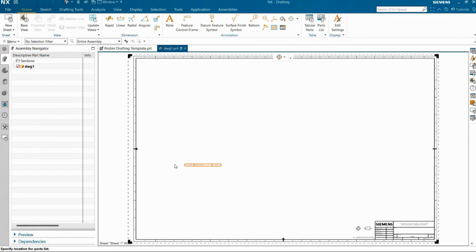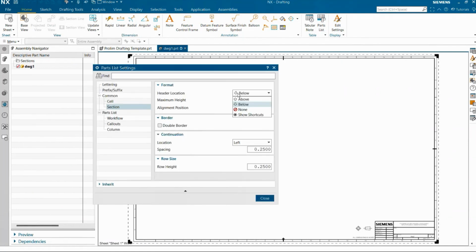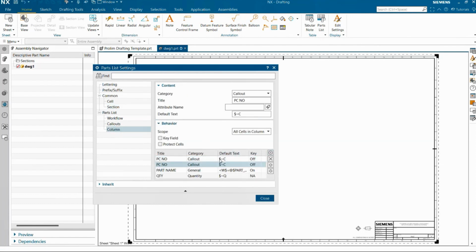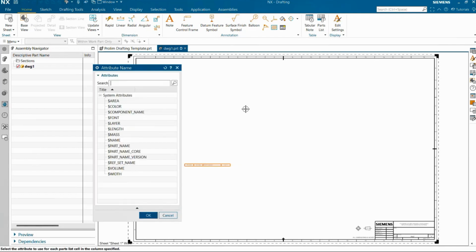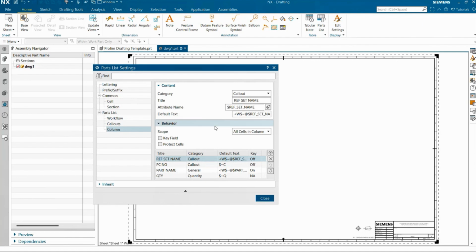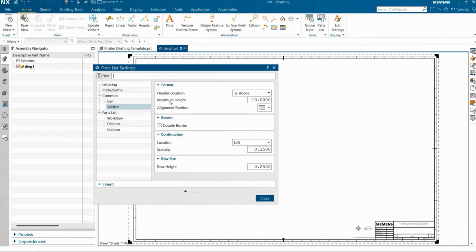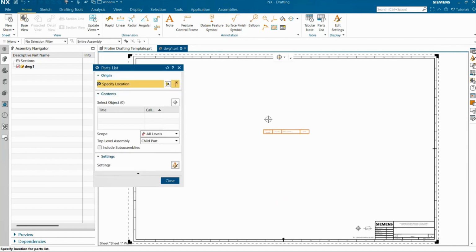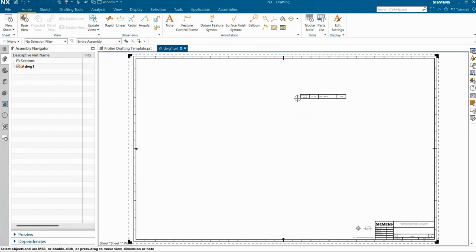and here we can customize our parts list to how we like, similar to how we did before. I'm just going to go through, add a column, similar thing with the reference set name, and then I also changed the header location to be above. So we're going to close out of this, and then we're going to place our parts list.